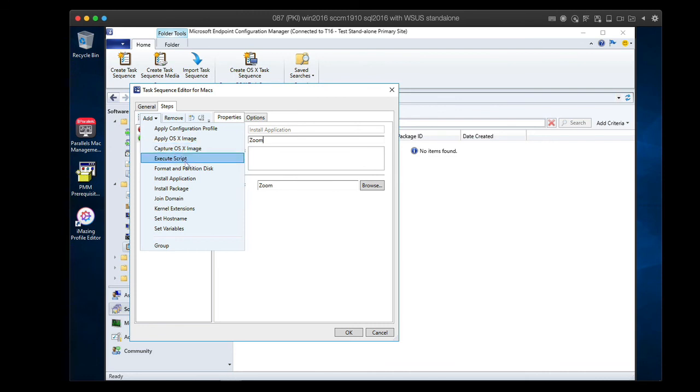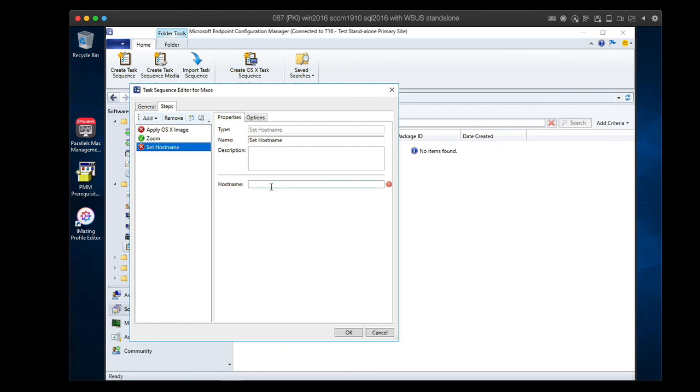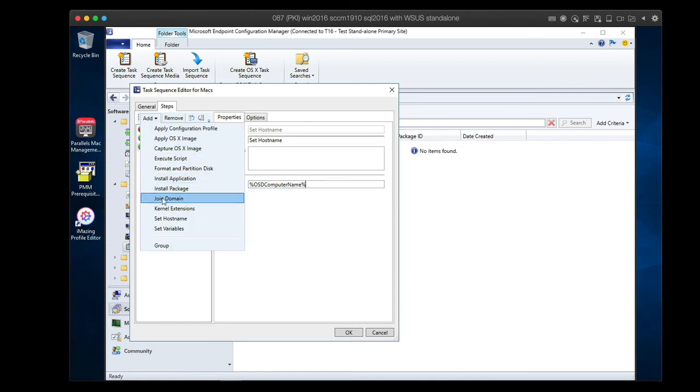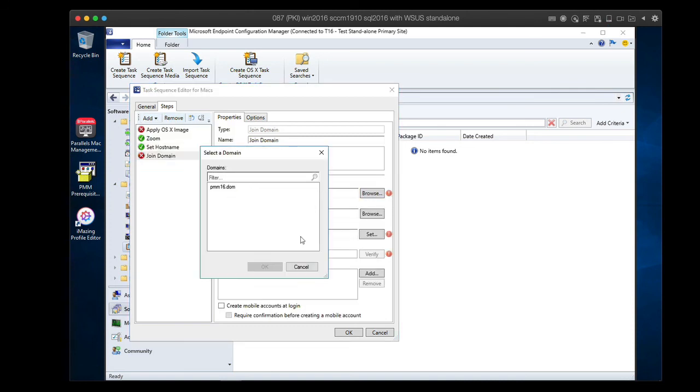Before we even get to apps and packages, we probably want to give it, I don't know, what do you think, maybe a host name, and then we can join the domain and get that Mac into Active Directory. So there's our host name. We use the same variable, the same percent. What is it? OSD. Is it host name or computer name? I think it's computer name. And then percent, right? And then we can set the host name.